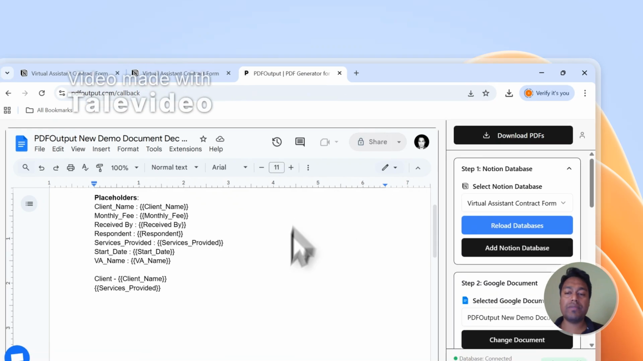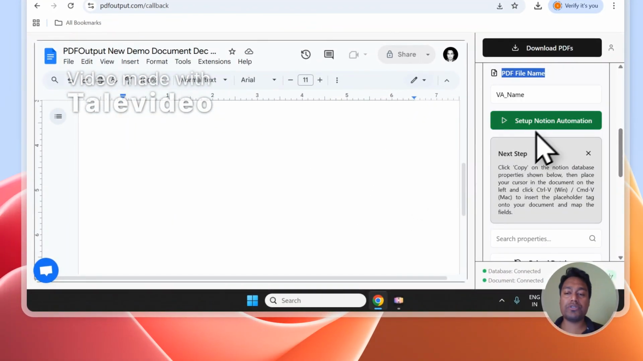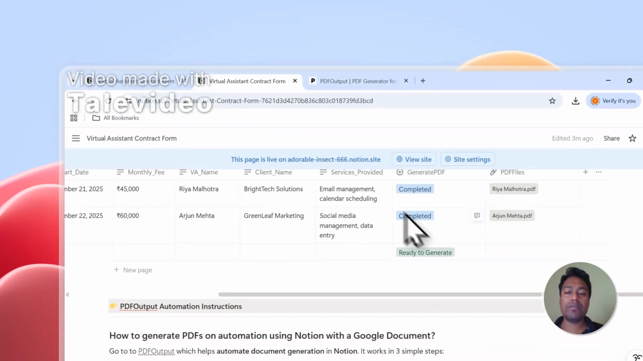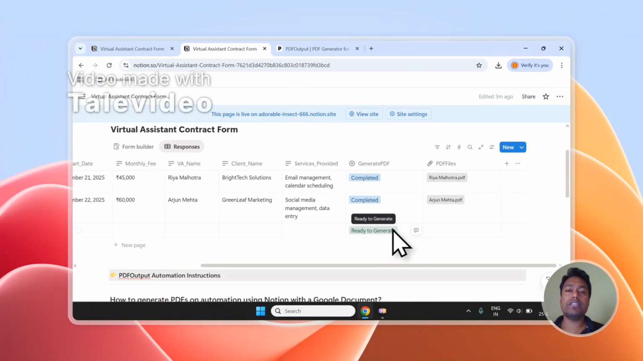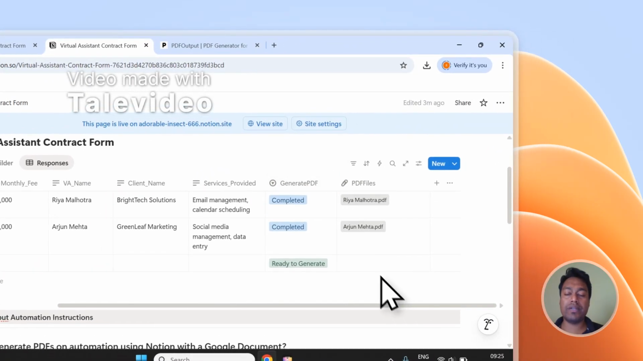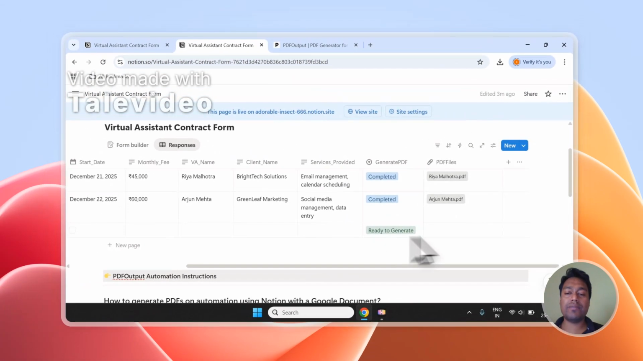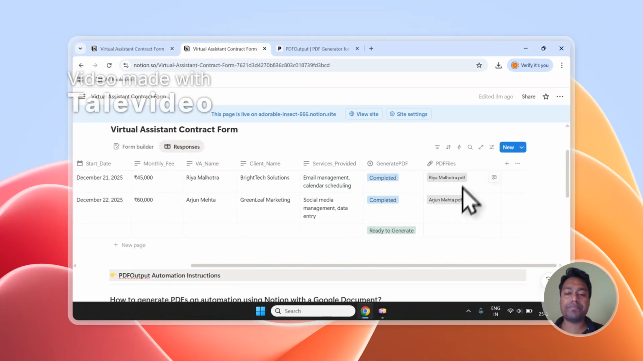So once everything was in place correctly, click on Setup Notion Automation, and now the PDF will automatically come up within the database once you mark the record as ready to generate. This makes the process really easy and convenient, as it removes any bit of issues that you might face in generating the PDF normally, and you can directly generate the PDF within the Notion database with this setup.